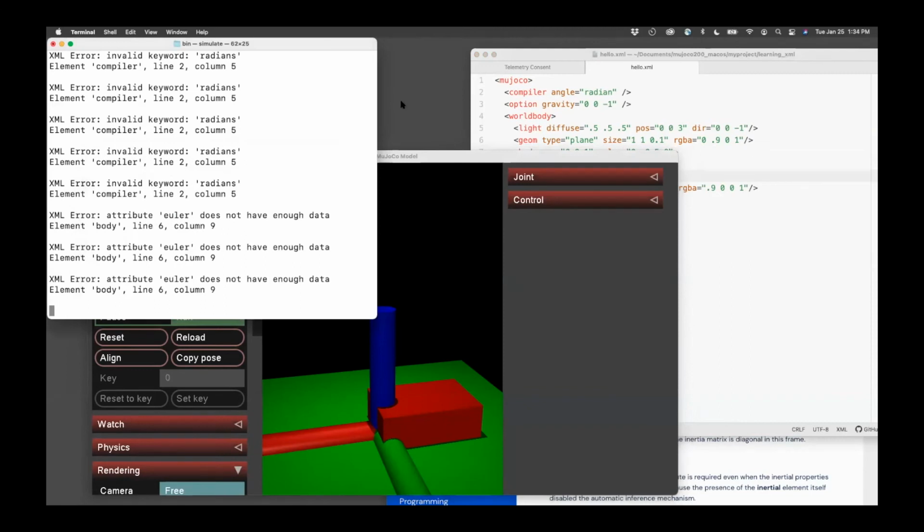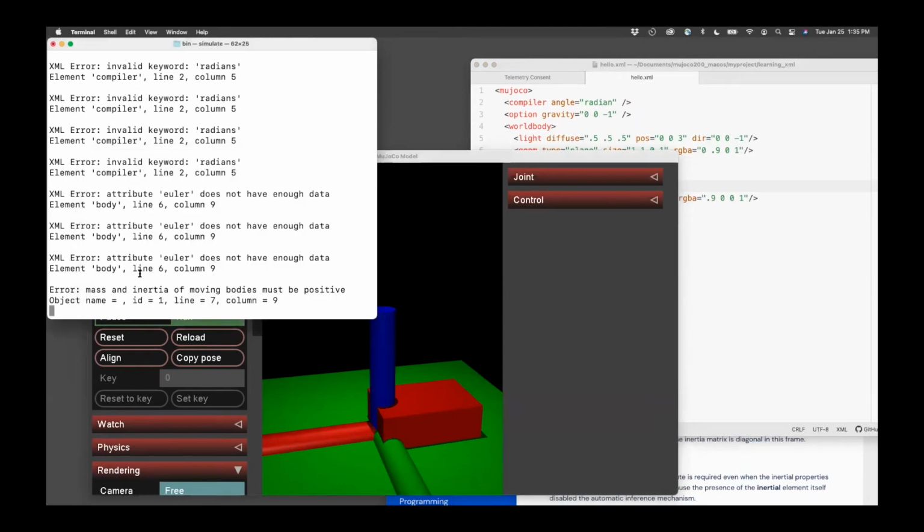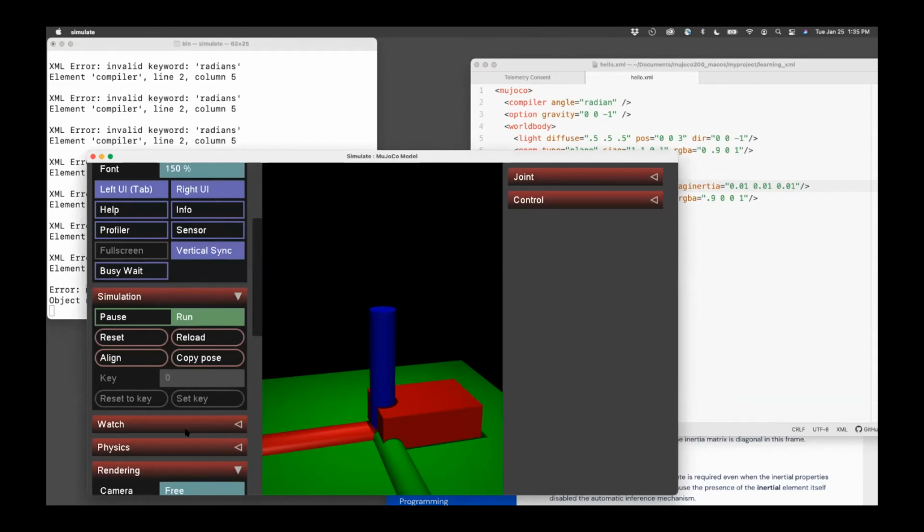So go ahead here, reload, and then it gives me an error. So mass inertia of moving bodies must be positive. This error actually corresponds to the fact that I defined the mass, but the inertia was not defined. It doesn't like that. So I need to specify inertia, one of the two, diagonal or full inertia. So I'll specify diag inertia, and that would be, put some very small number. It should be non-zero. Let's do this, and now reload. It fell, so it all worked fine.